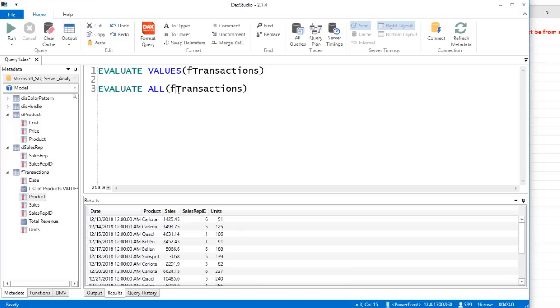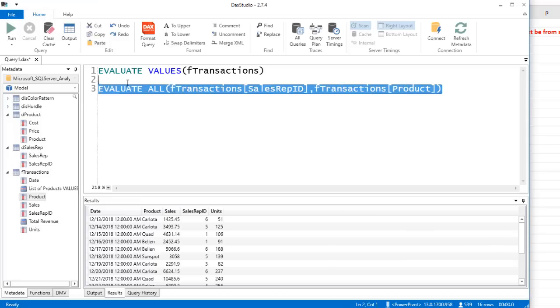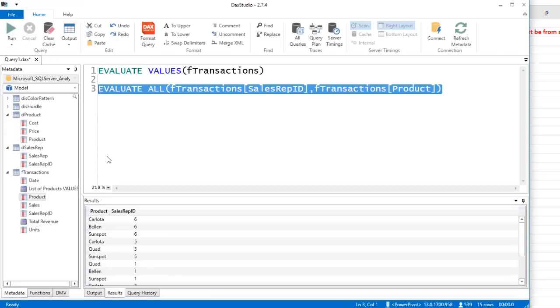All function, however, can have more than one column from the same table. So if I were to put sales rep ID and product from the F transaction and run this, it will give me a unique combination of all of the sales rep IDs and product. Now, this is different than CROSSJOIN. CROSSJOIN can do it from different columns in different tables, but all, when I click Run, does it just for these columns in the same table.